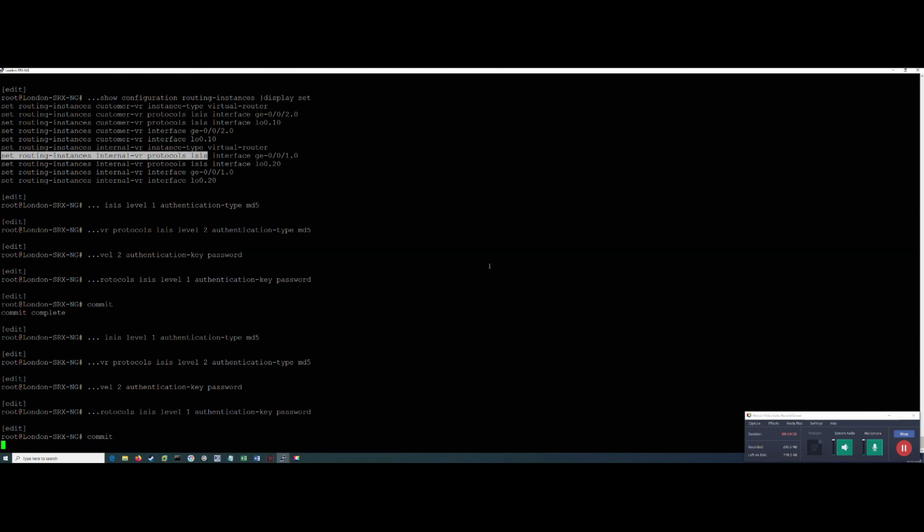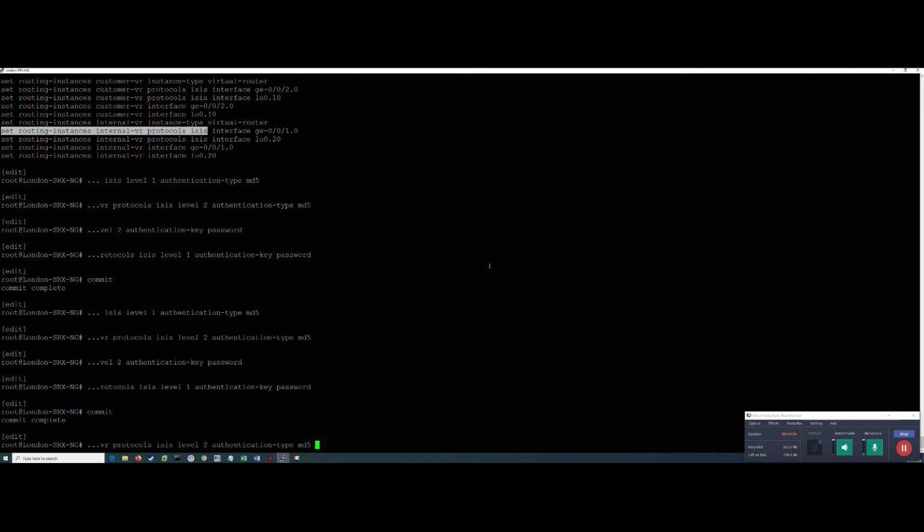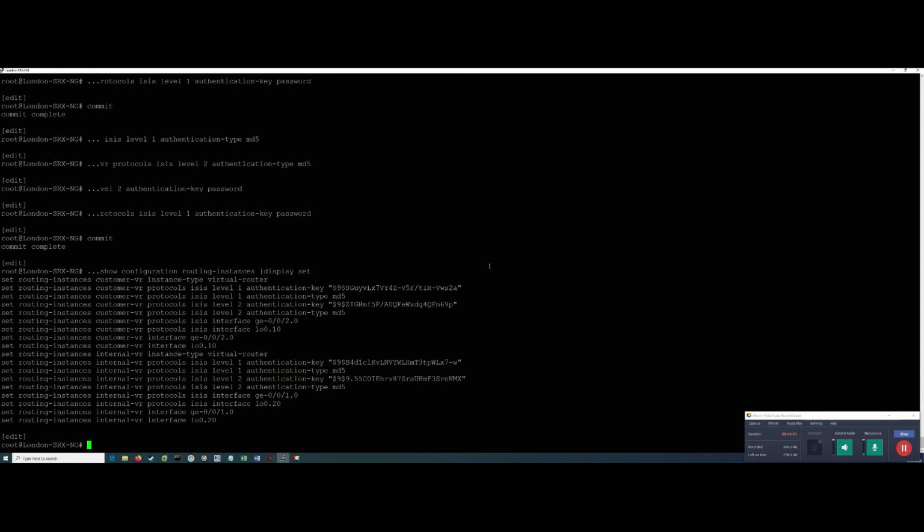Okay, so once that's committed, we're going to have a quick look at that config again. So we'll use the up arrow until we get to the config side of it. There we go. So let's have a look at what we've got now. So now we've got the authentication as well. We're starting to build this up quite nicely now.